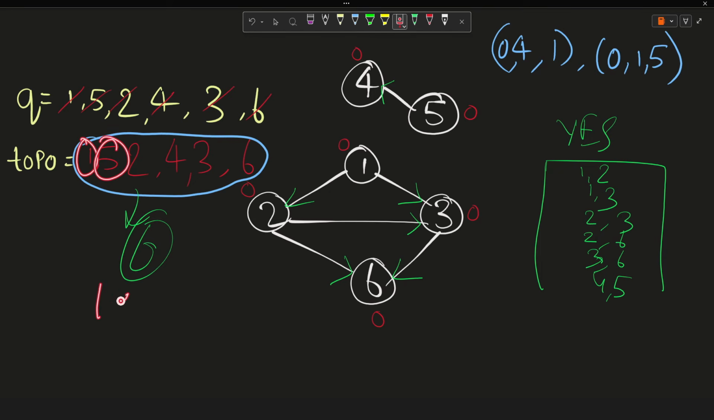So since 1 is coming before 5, it means that 1 has to be directed towards 5, like this. In this way, 1 has to be directed towards 4 and 1 has to be directed towards 5. By doing that, we will just print the same, that is 1, 4 and 1, 5. And this is the whole thing that we wanted to print.